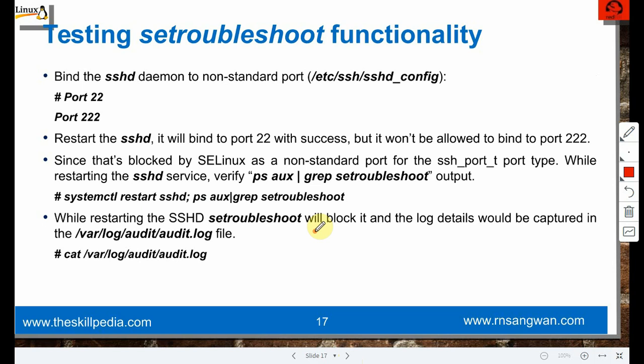Testing SE troubleshoot functionality. Bind the SSHD daemon to a non-standard port. The file name is /etc/ssh/sshd_config for the server. The default port is 22. Let's change it to 222. So restart SSHD, it will bind to port number 22 with success, but it won't be allowed to bind to port number 222, since that is blocked by SELinux as a non-standard port for the ssh_port_t port type.